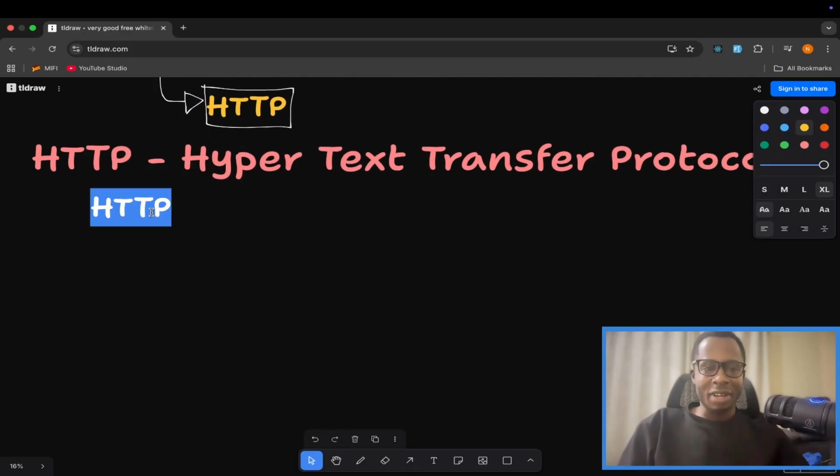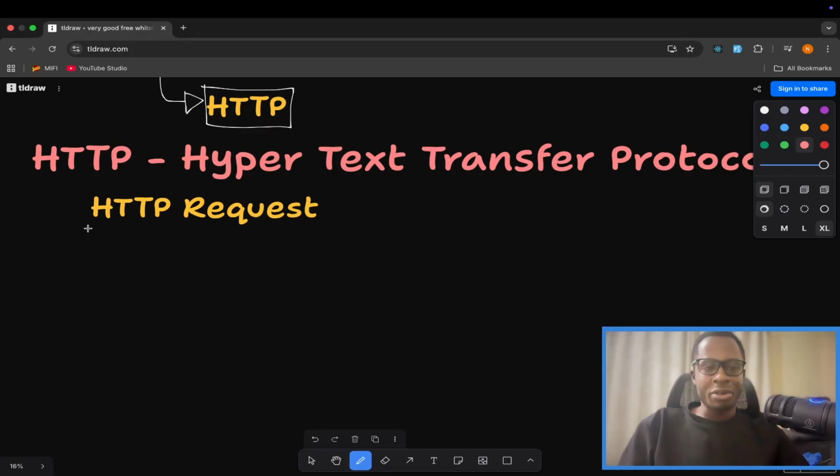So first things first, we need to talk about the HTTP request. So what does it entail? The HTTP request is composed of a number of things. Remember again, take note that all this is about the client server model or the request response cycle. The first component you have to know is what is called a URL. A URL simply is a link that gives us access to a particular resource on the web.